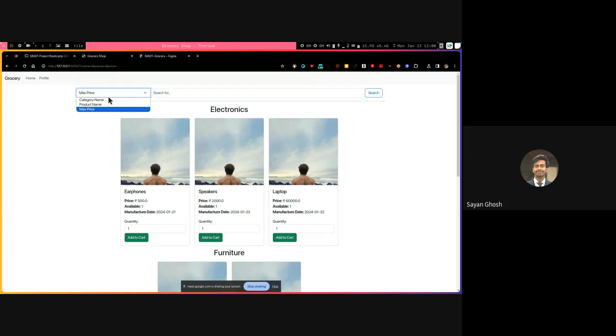So we want to search for some category name also, and then also search for some product name inside that, and also for some price. So let us see how we can do that. So this was one type of search bar.